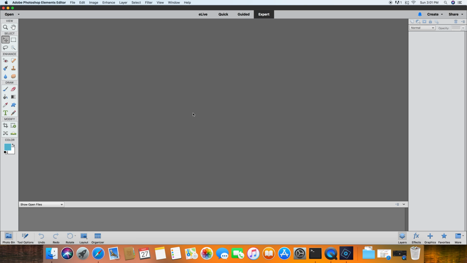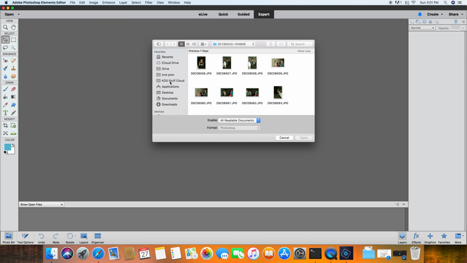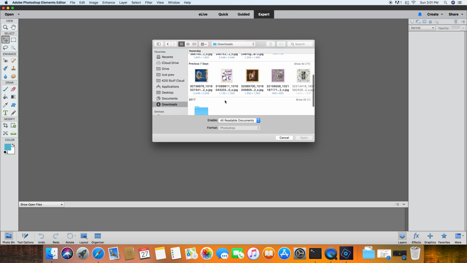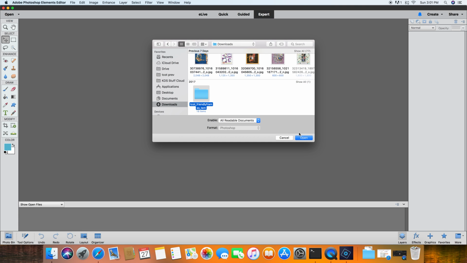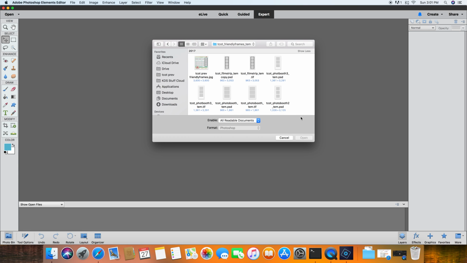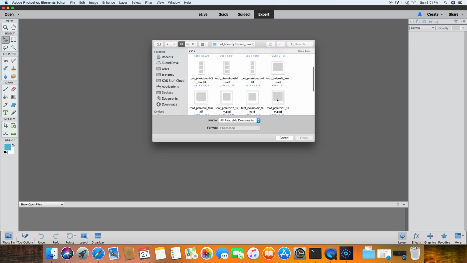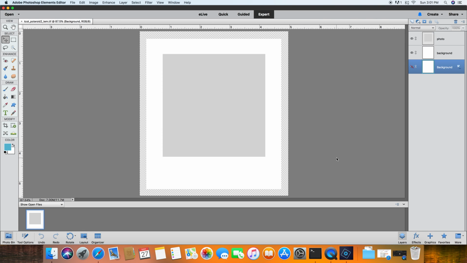We're going to go to File. We're going to go to Open. Let's say you just downloaded my templates from the shop at Kreative Design Studio. Here they are, Friendly Frames. Click Open, and let's just choose one. We're going to go very basic, right? Let's just choose a very basic one, just so you can get an idea of how this works. All right, we got that open.